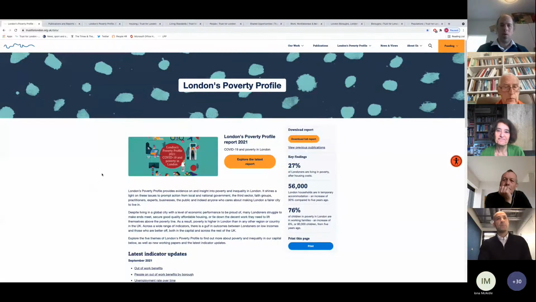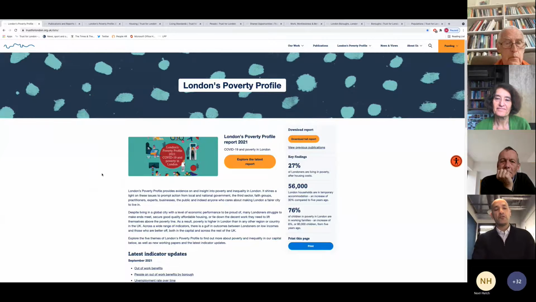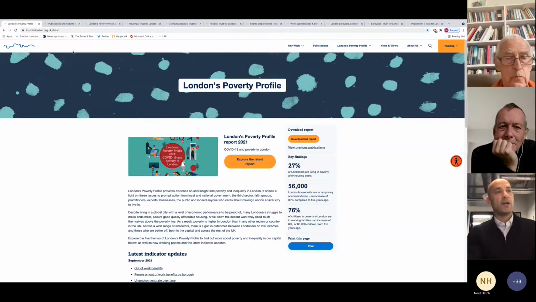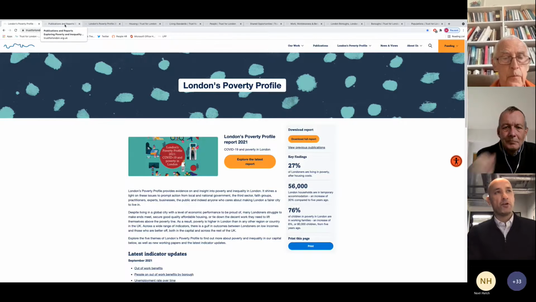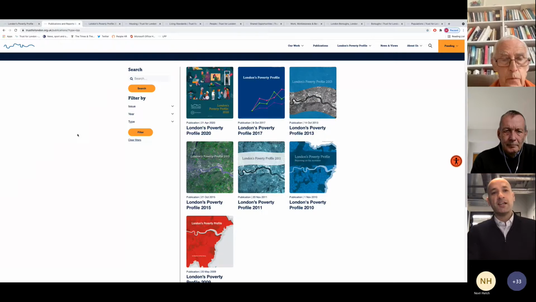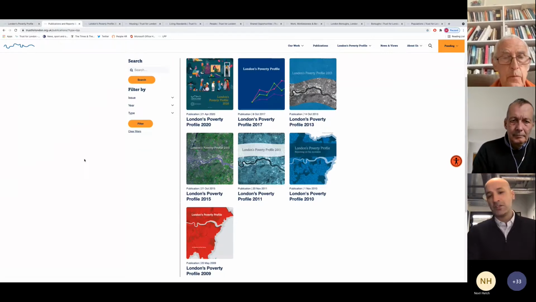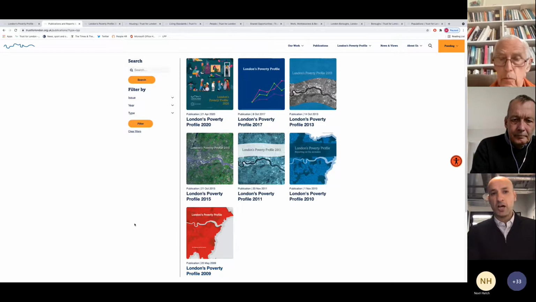Okay, so this is London's poverty profile on our website. You can see the URL here. And I want to talk through the history a little bit of London's poverty profile. So it was created originally in 2009, and you can see the original report here at the bottom of the screen, which is still on our website.